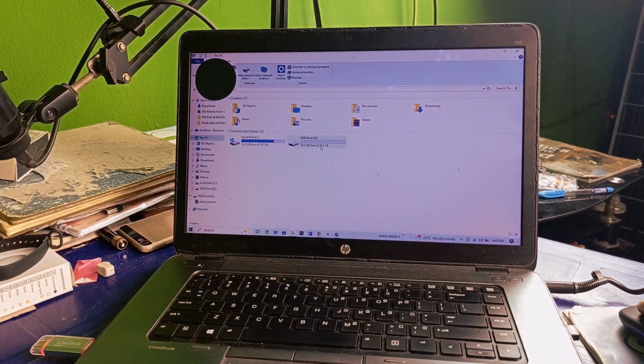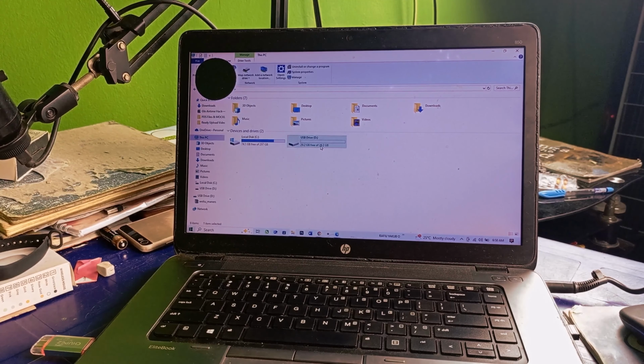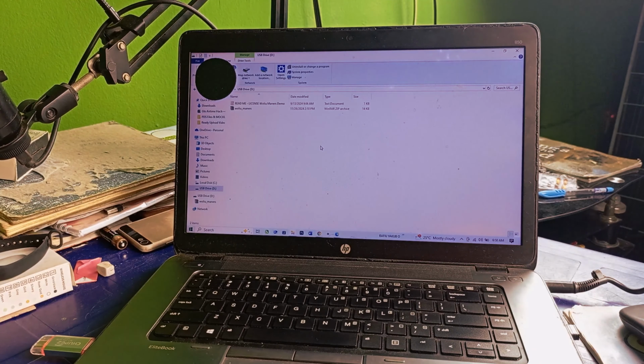Then when you click on This PC, you will see the USB drive right here. So select the drive, hit enter. Then every file you have on your USB flash drive is going to pop up. Now here you can decide which of the files you want to permanently delete on your Windows PC. Let's say for instance I want to delete this particular file right here.